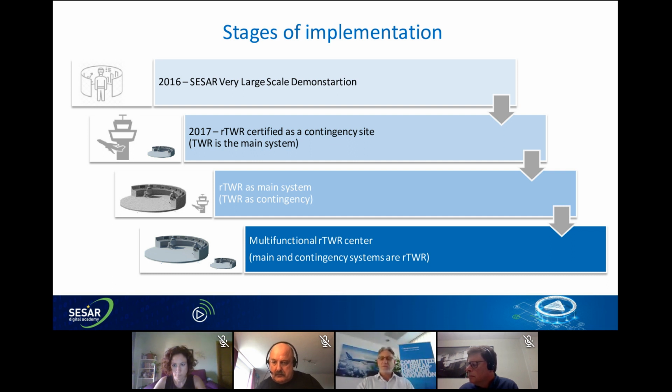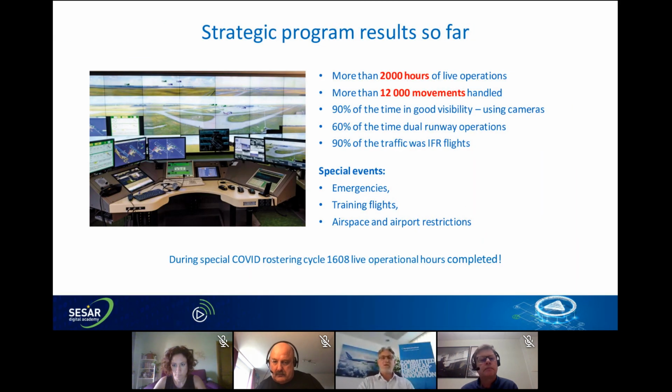That's going to be in the future, but for the time being, we have very good, outstanding results, and I can say the leading experience running a remote tower for medium-sized airports. Now we have more than 2,000 hours of live operations, more than any other ANSP in the world. And we have controlled more than 12,000 movements from this remote tower cabin, most of them in good visibility, because in good visibility we can use the cameras.